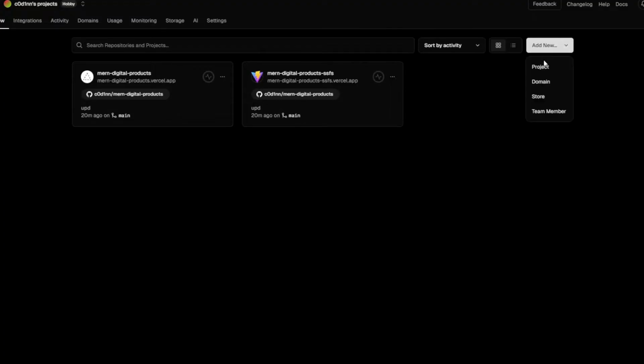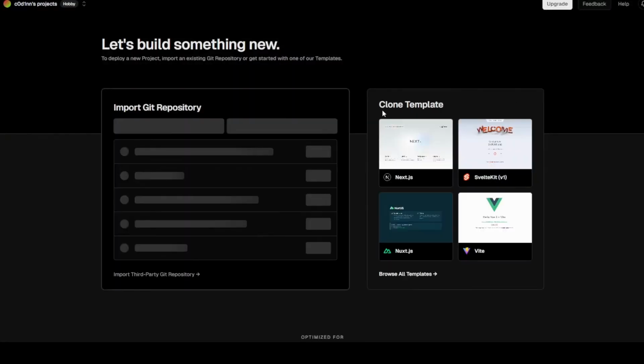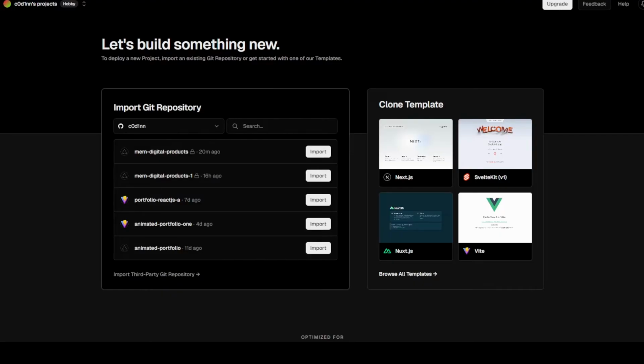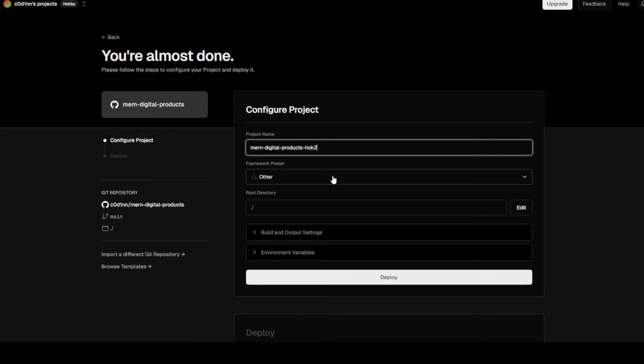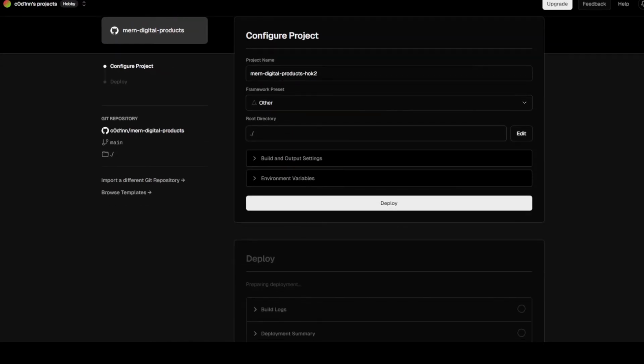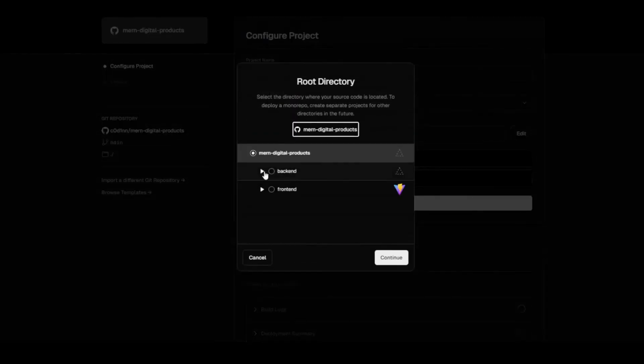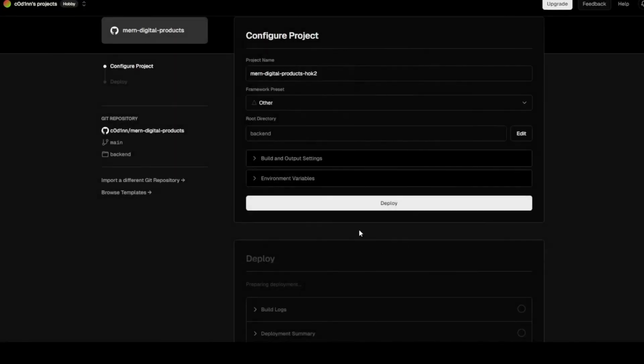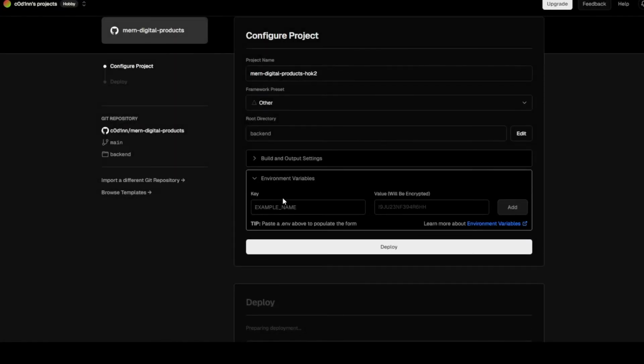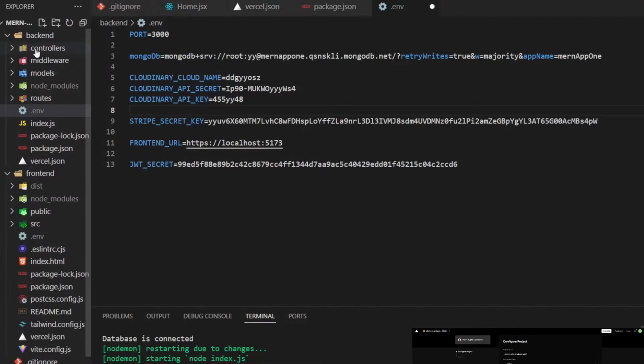I will click on add new project. There I will have the project I just pushed, so MERN digital products. I will click on import. There I will leave other. For root directory you will click on edit and choose backend, continue. And then in environment variables you need to set all the environment variables you have. So we will go back to VS Code. If we go to our backend folder and to the environment variables, we will need to copy and paste all these environment variables we have there.